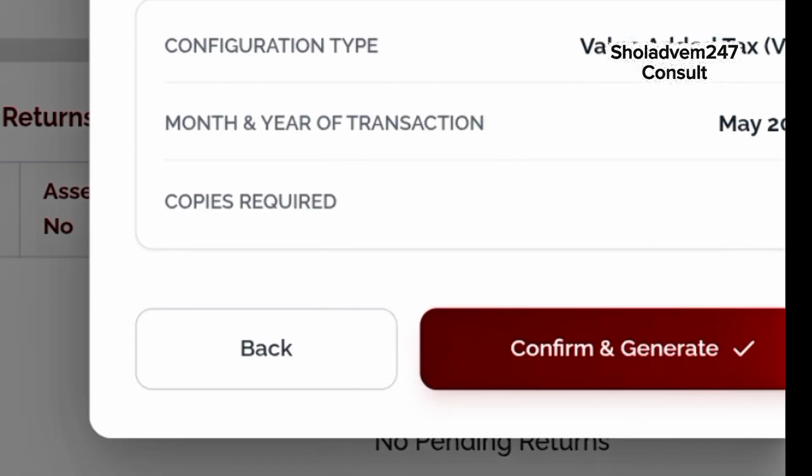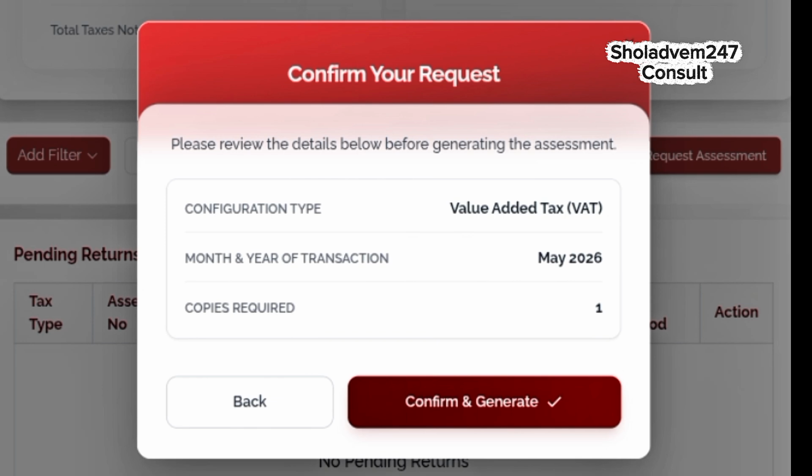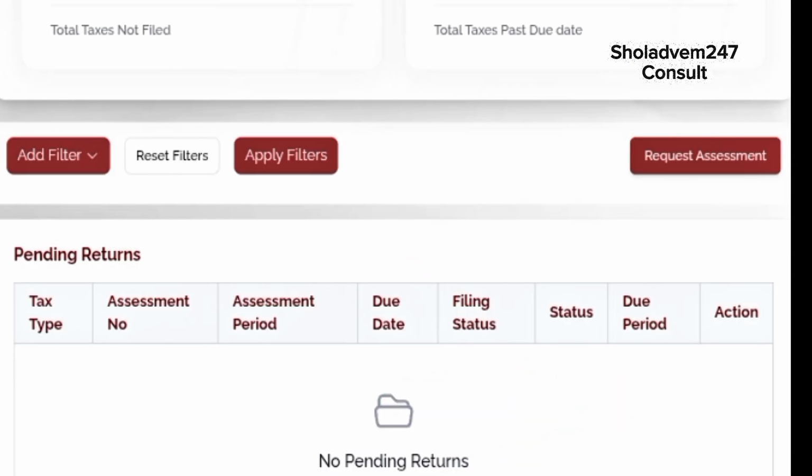So once you click on generate assessment, all you need to do is to make sure you confirm the request very well, and make sure you are requesting the right month, so that you won't put yourself in trouble. So that you won't mistakenly request for maybe March or February VAT, so as for you not to fall victim of any penalty. So once you've confirmed that, you click on confirm and generate, and it will load up for you.